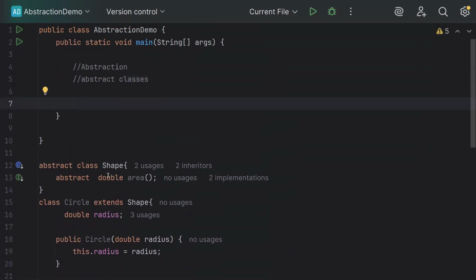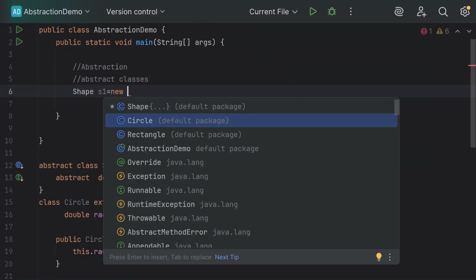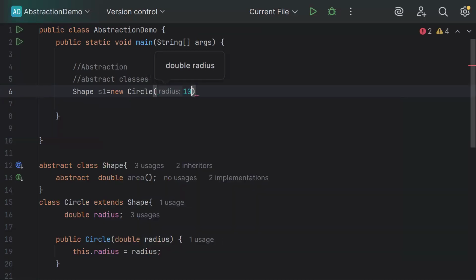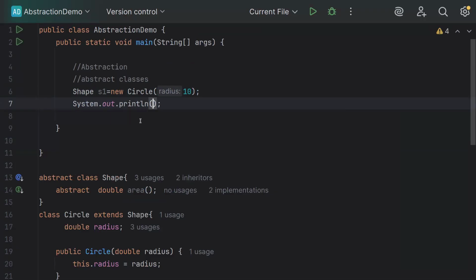For this Shape class, we can't instantiate. But how do we instantiate it? Shape s1 equal to new Circle. Circle has implemented the abstract methods. Here you can see the symbol: this is not a complete circle, this is abstract, that's why it is broken into parts. This is a complete implementation, that's why it has a complete circle. Here I will give a value for radius. Then I will say System.out.println of s1.area.